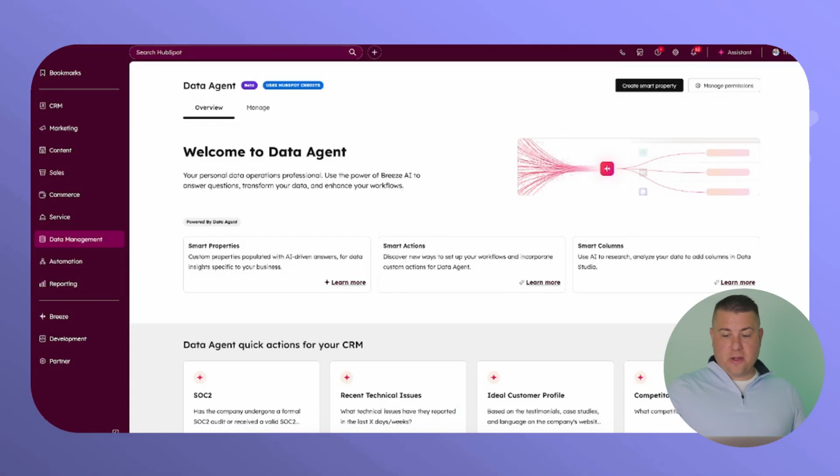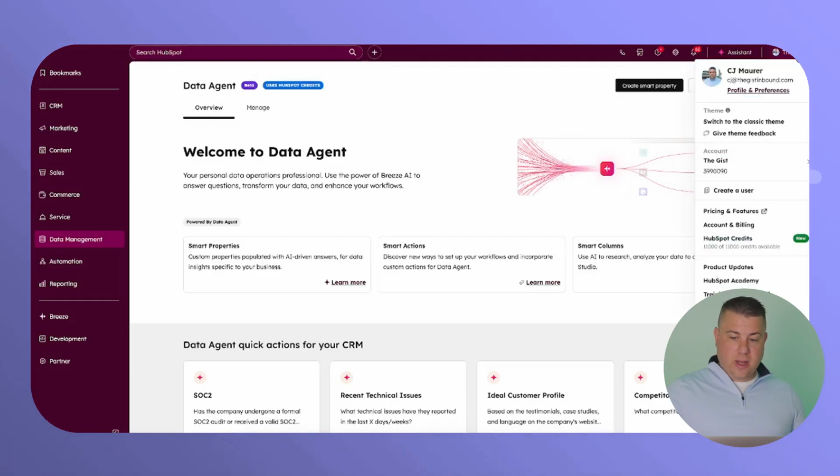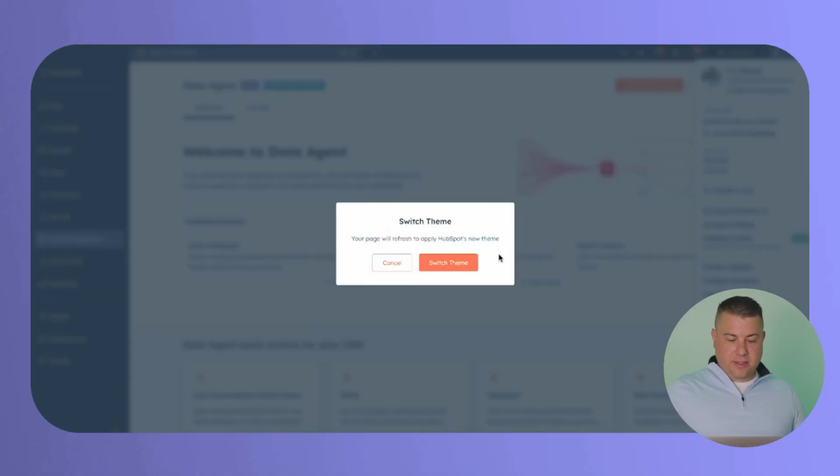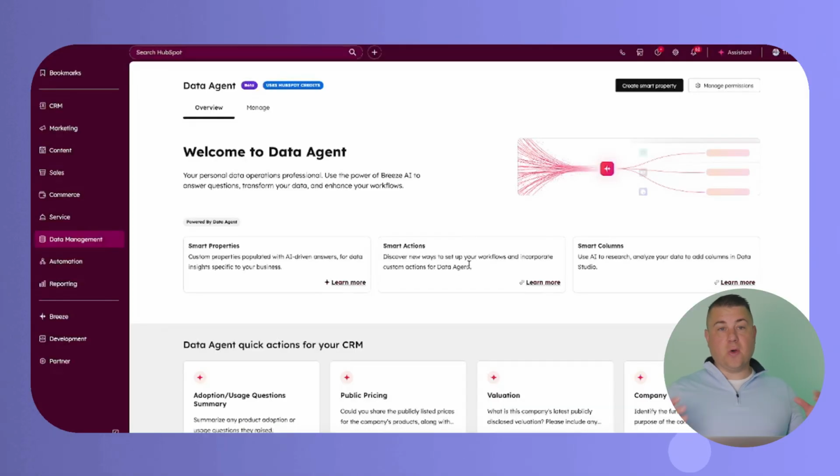By the way, little shout out to the new theme. I would highly recommend clicking the name of your account in the top right and switching to the new theme. If I switch to the classic theme, it's going to go here, then switch back to the new theme. Trust me, it's mostly the same. You'll get used to it quickly and it's better.